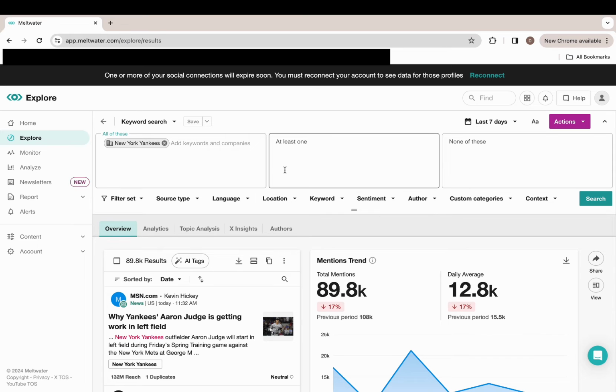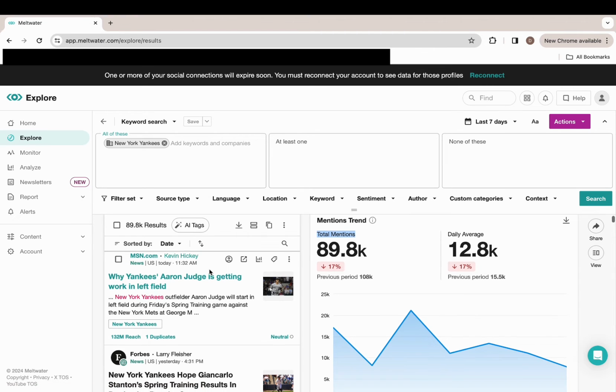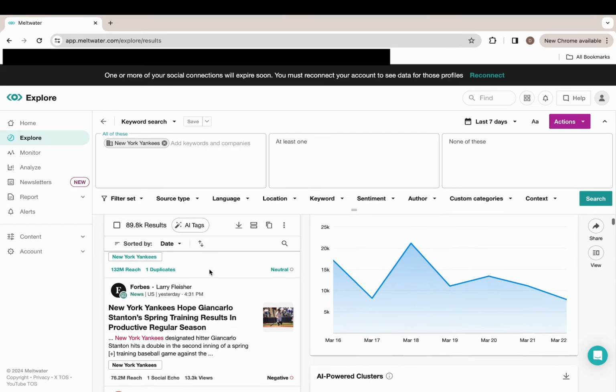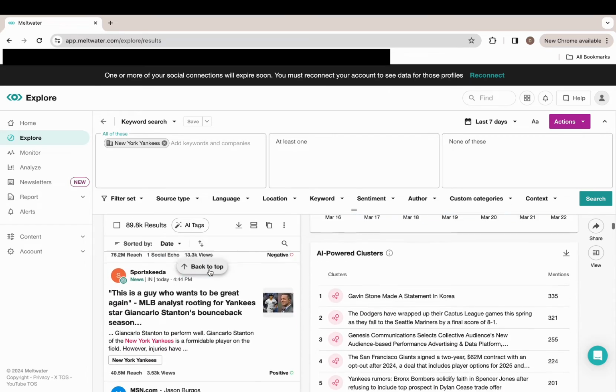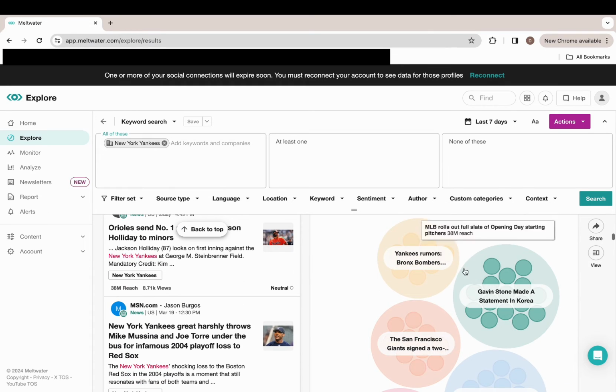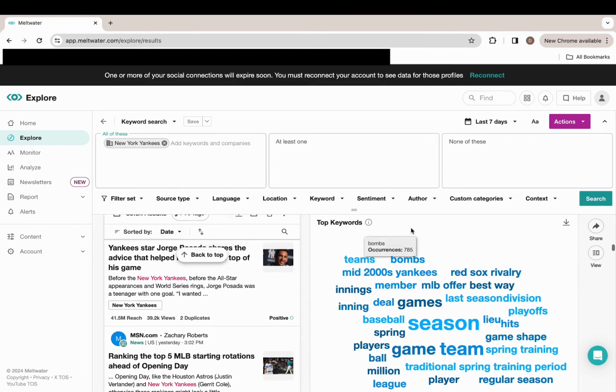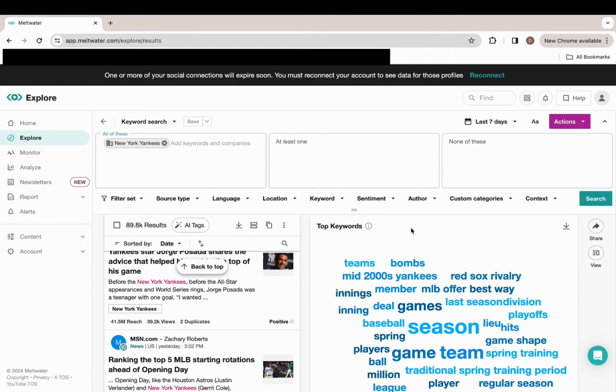After your keyword input, it will take you to this page. Your keyword that you entered will be up here in the top left section, while the rest of the information will be down below. As you can see, on the right side is total mentions, and on the left is different posts that have been created by different authors. If you continue to scroll down, you will also see AI-powered clusters right here. And if you continue to go down, you will see the top keywords related to your search.